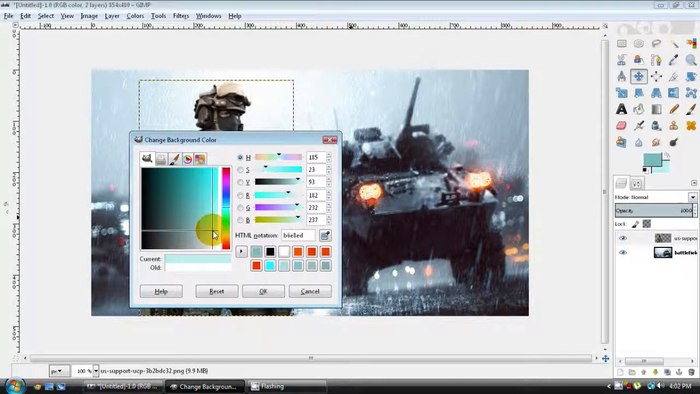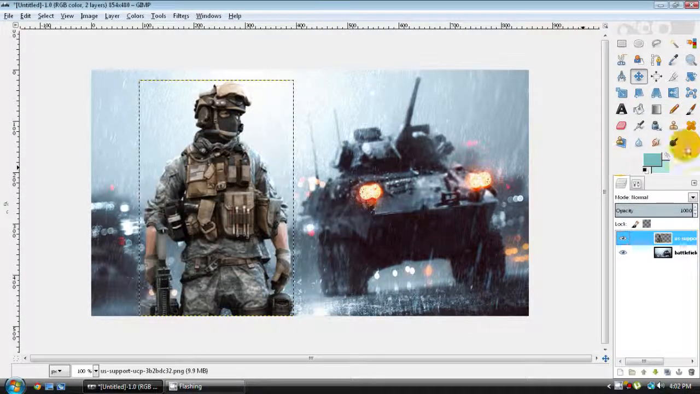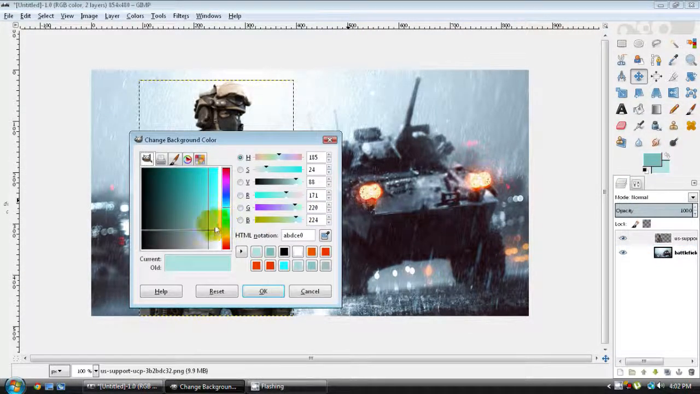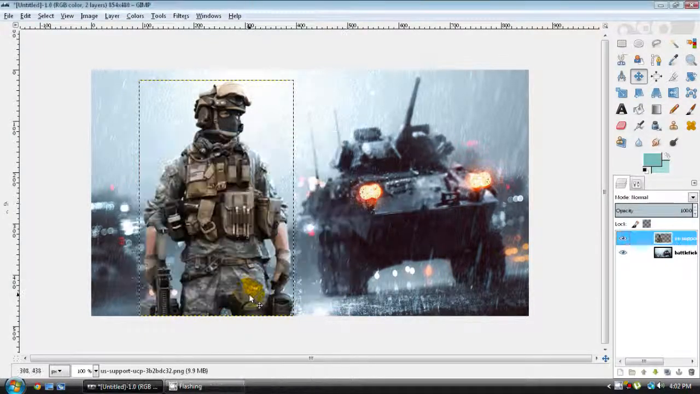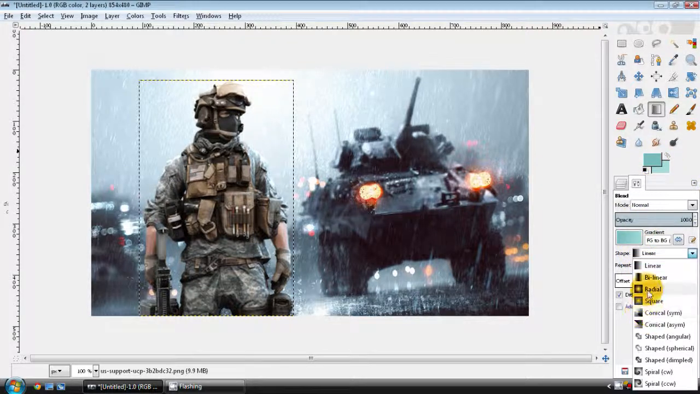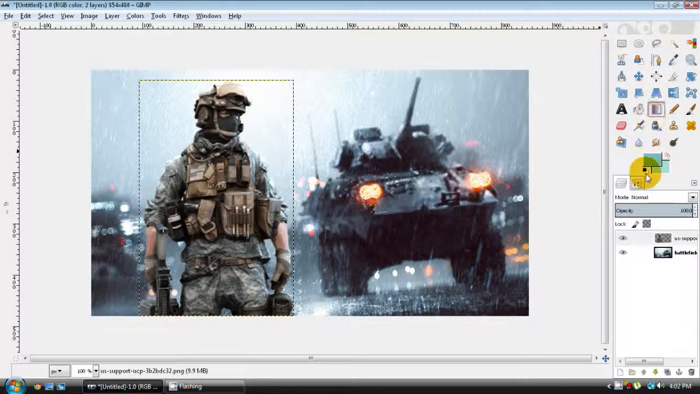So I don't know here. Okay, that looks maybe a little too light. Let's go back up over here. Okay, let's try that. You can see both the colors right here, and what I'm going to do is I'm going to go with a radial gradient.